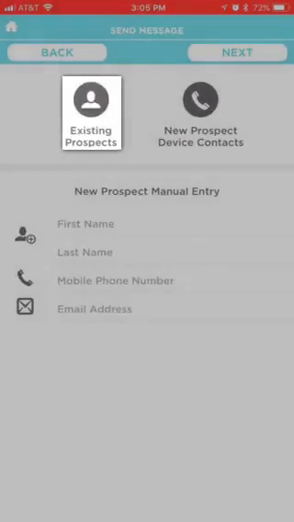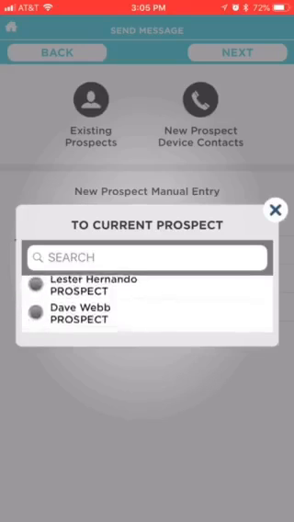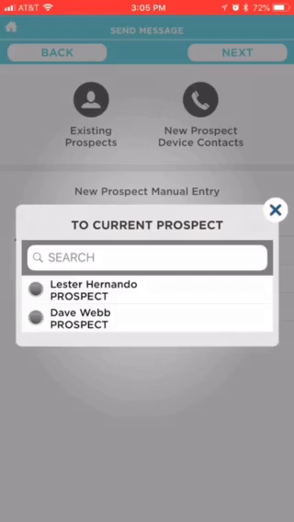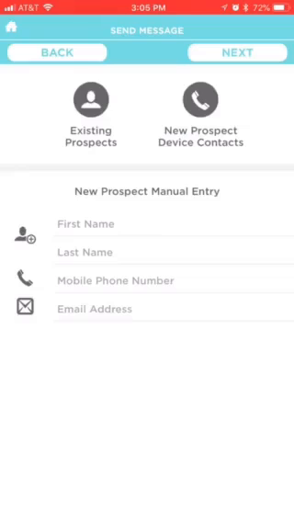You can focus and choose on existing prospects, and I only have 2 right now, which is Lester and Dave. Both awesome guys, but really not who we're looking for. We want to send this to somebody new. So we're going to click on our new prospects, and we can add somebody directly from our address book.